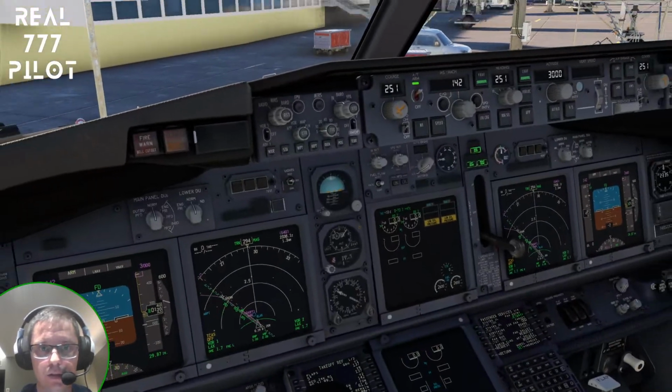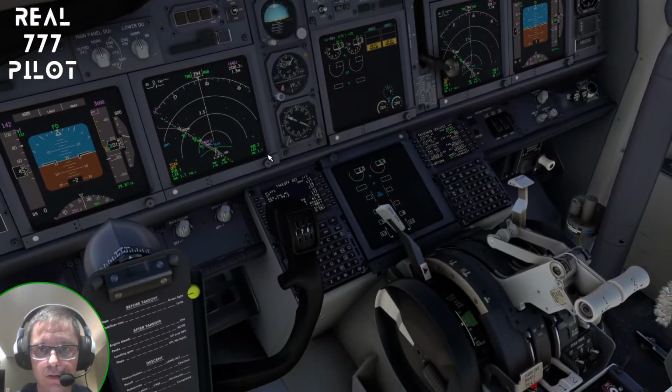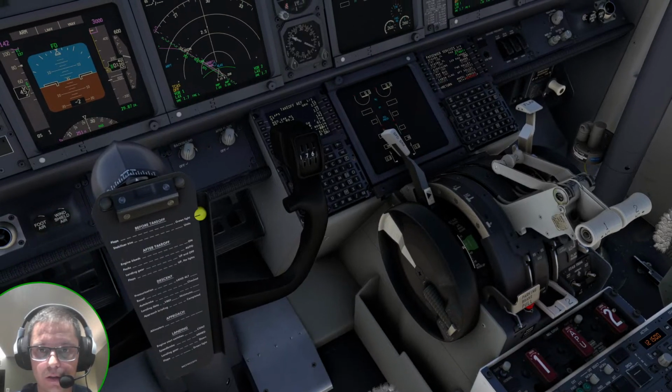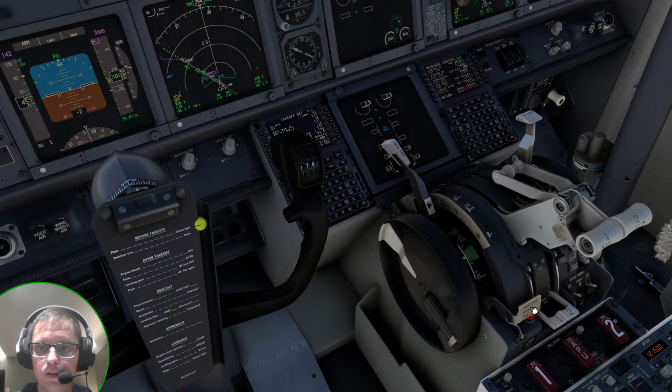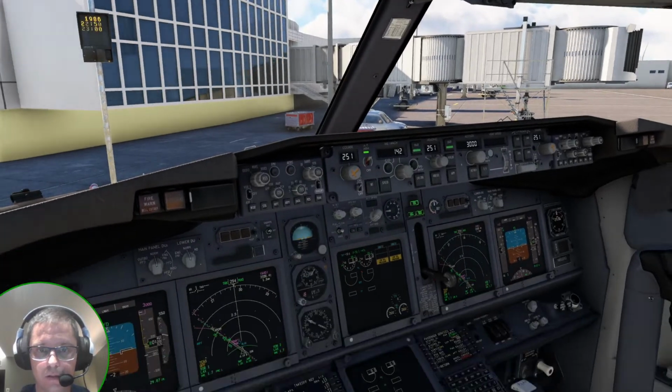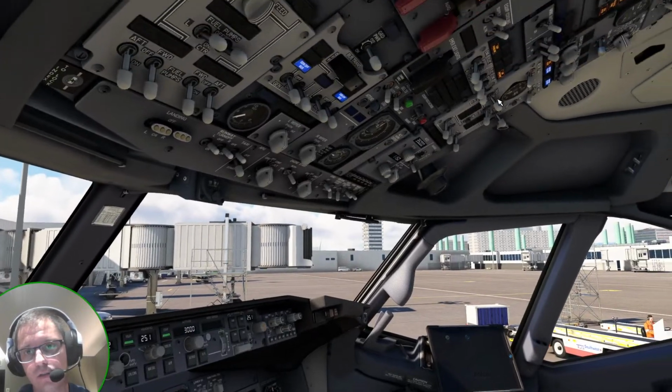Roger, Southwest 1933. We just remove now the chocks. Tower, Ukrainian 35 Heavy, ILS 24 right. And we release the parking brake. Runway 24 right, cleared to land. Commencing push. Ukrainian 35 Heavy. So we are clear to start.